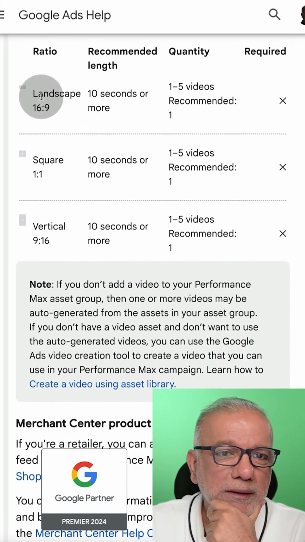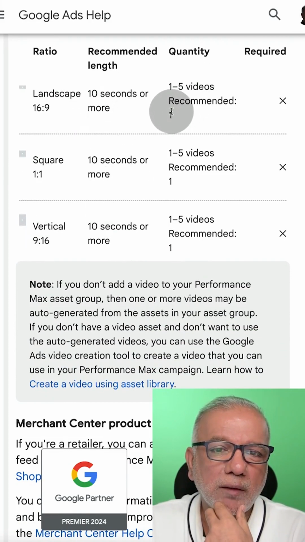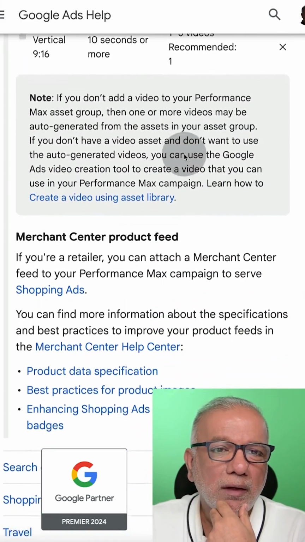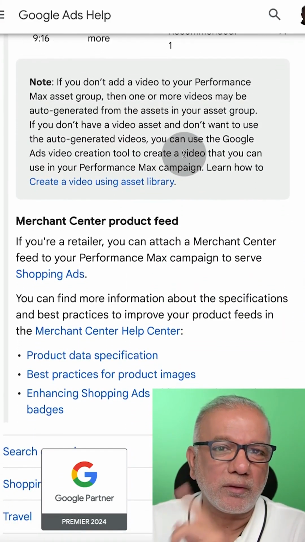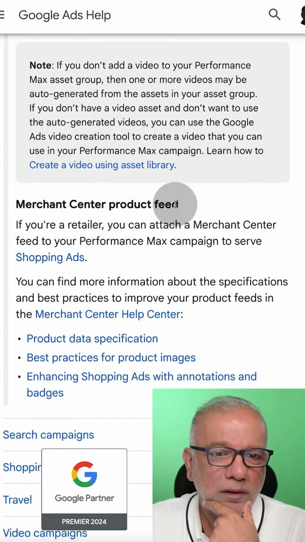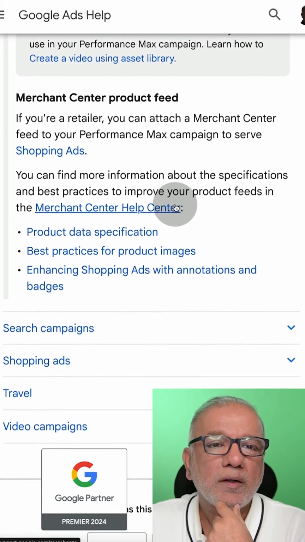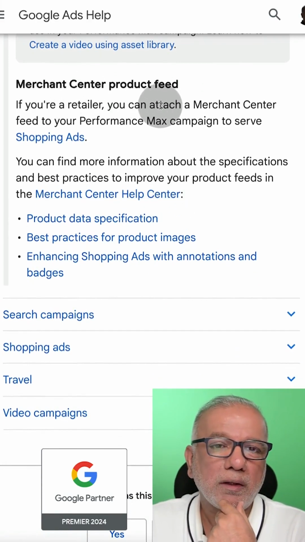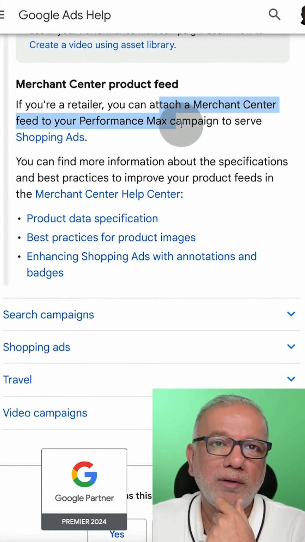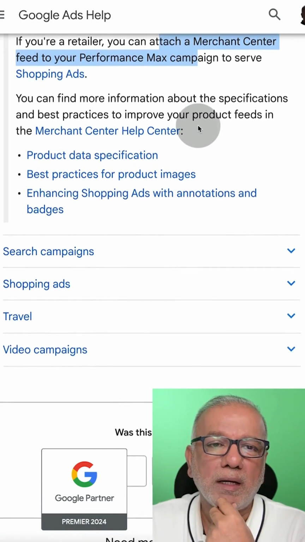Videos, you got 3 sizes: landscape, square, vertical. 10 or more seconds each. Recommended 1 each for each one of these. And again, for PMax, you need to upload your videos to YouTube first before you can use them in the campaign. If you are a retailer, you can also attach your Google Merchant Center feed to the PMax campaigns to start serving shopping ads.